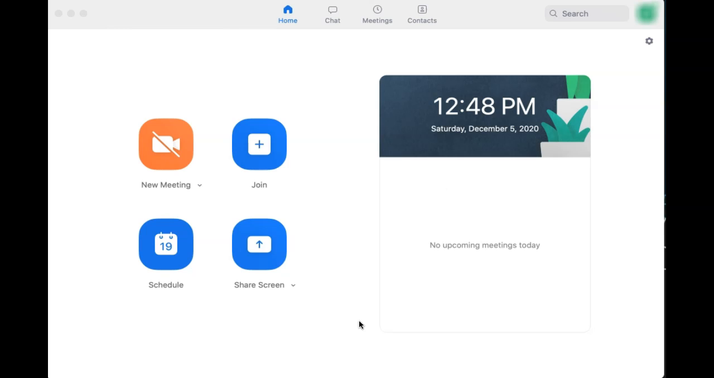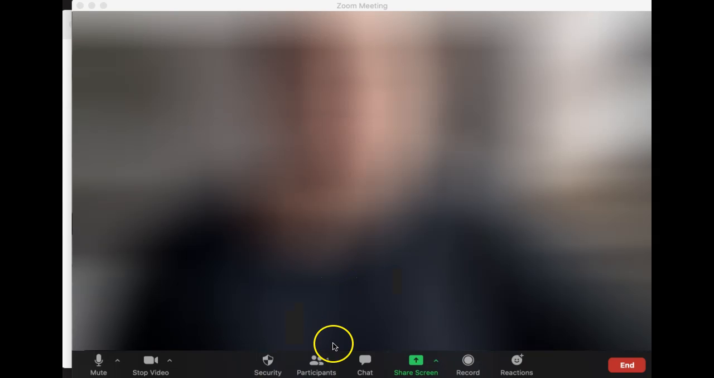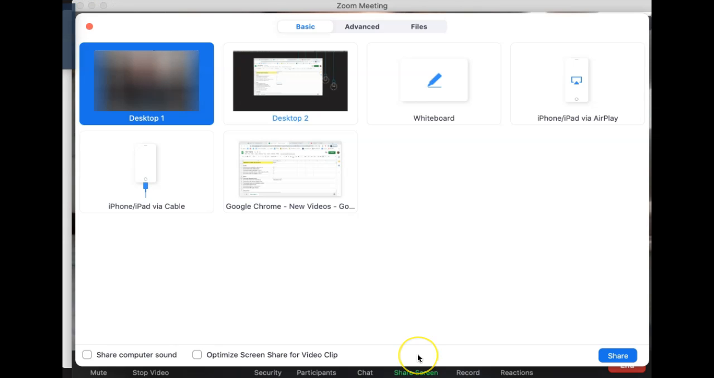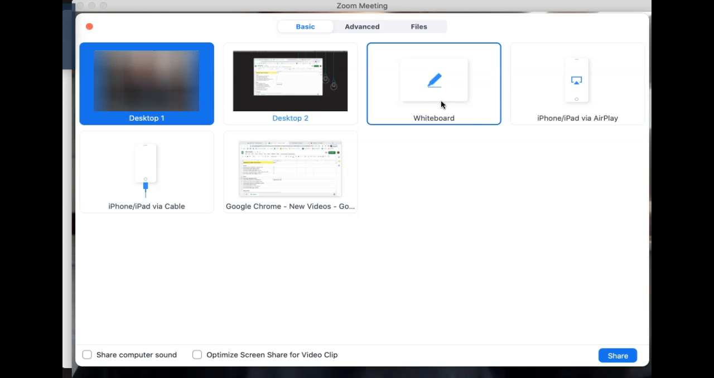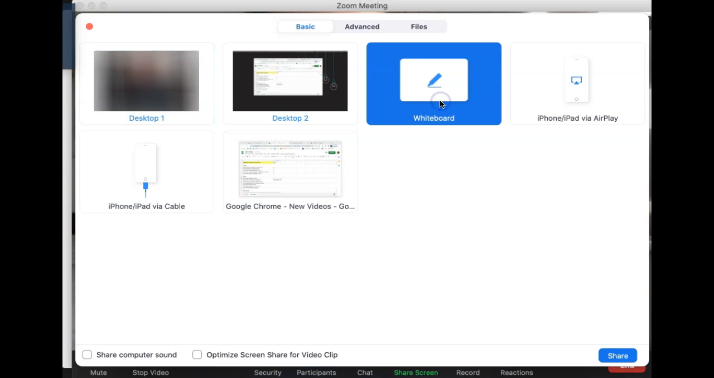So to use your whiteboard, you first want to join your Zoom meeting. And once there, you want to look to your toolbar at the bottom of your screen and click Share Screen. Once you click that, a few options appear of what to share on your screen, and one of those options is the whiteboard. This is what you want to select to begin using your whiteboard feature. And once you have that selected, click Share.